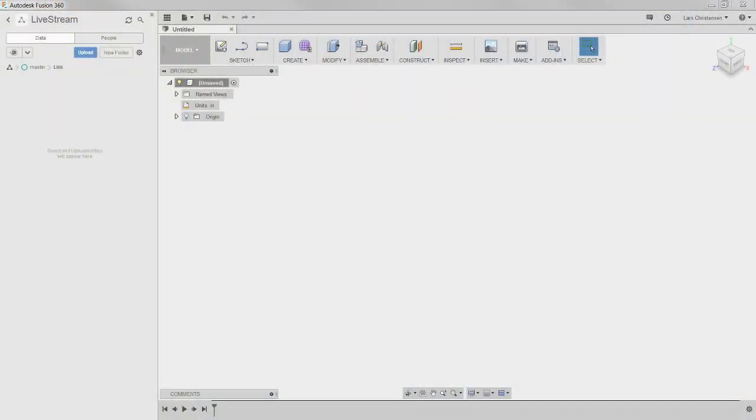So let's jump in and talk a little bit about assemblies. I want to talk about how I prefer to do assemblies inside of Fusion 360. I just have a blank document in here, and the way I prefer to do assemblies is actually just doing it all inside of one file.